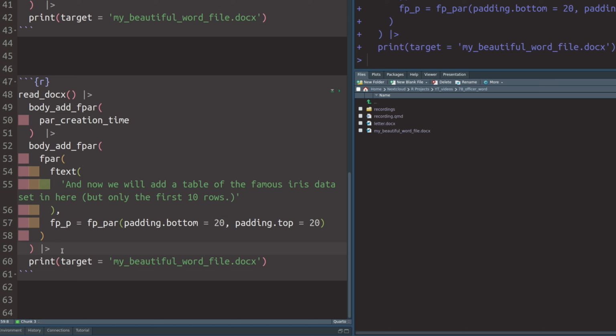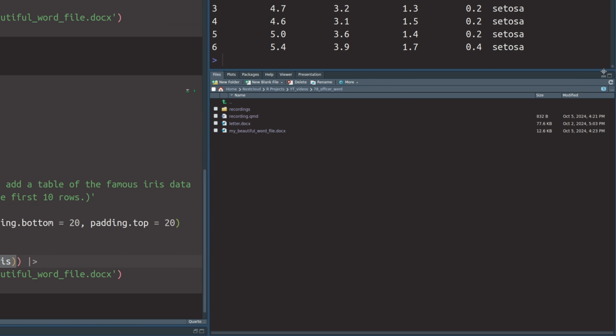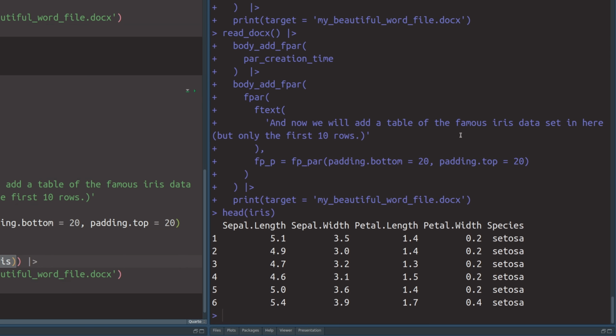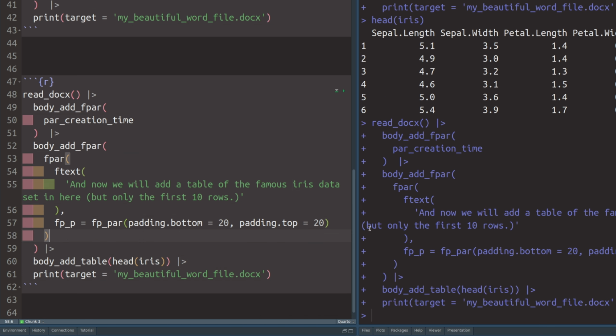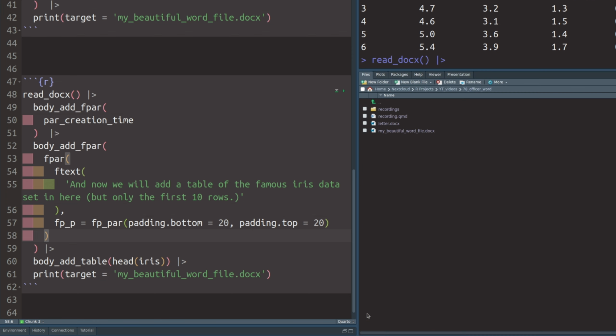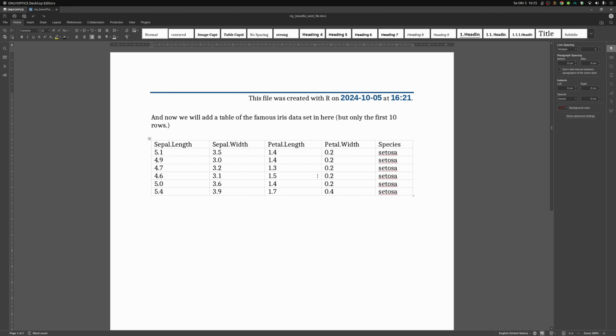So as I've said, we use this new function and we specify that we want to use head iris, which is just a data set that I have. It's the famous iris data set and it's the first 10 rows of that. This variable iris, in case you've never seen it, is just integrated into R. So this is why this data set loads without a problem, even though I've never specified it. And now if I execute this, we see that everything went smoothly. And if we look into our document, we see that there is a table in there.